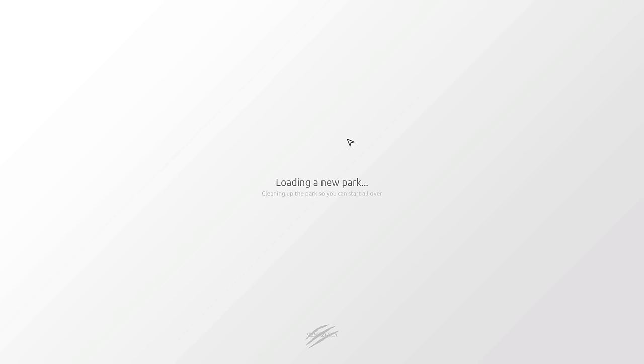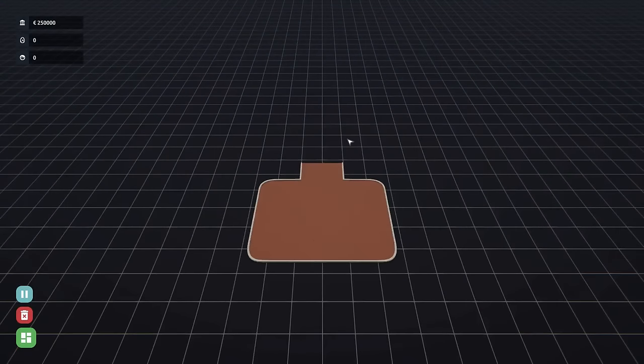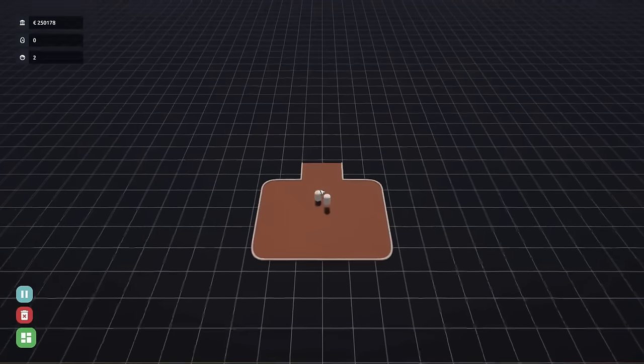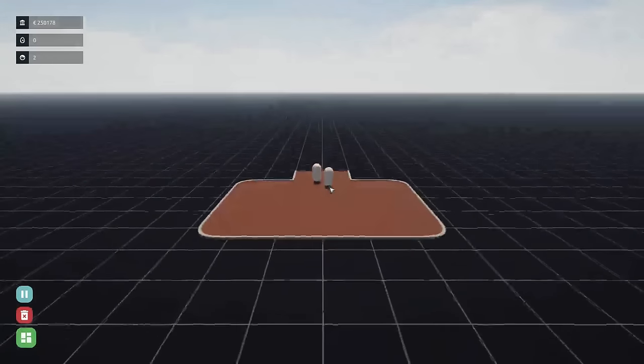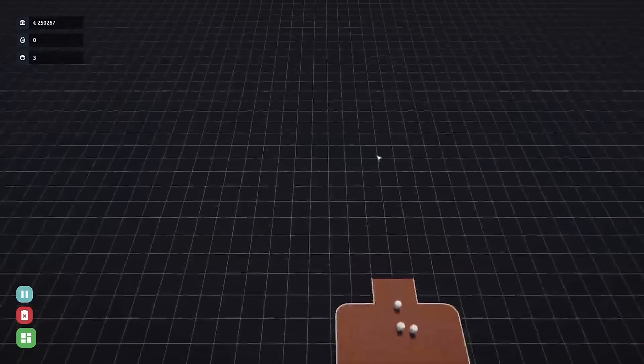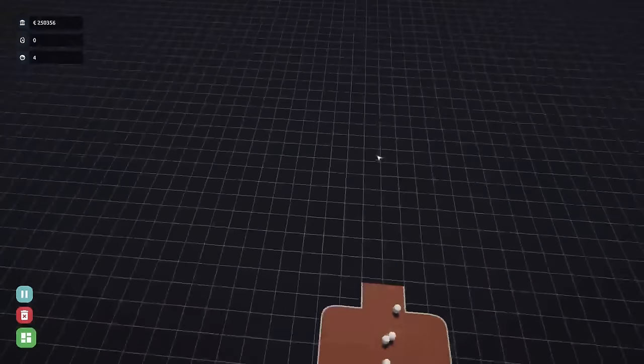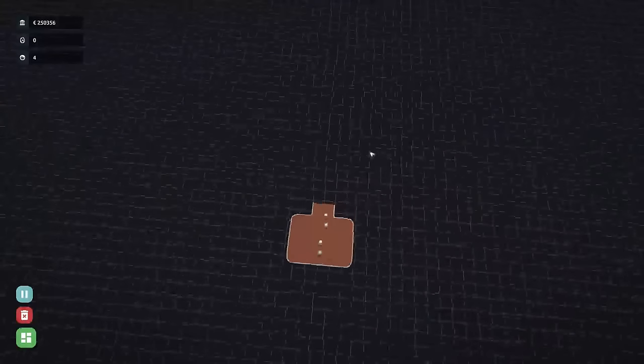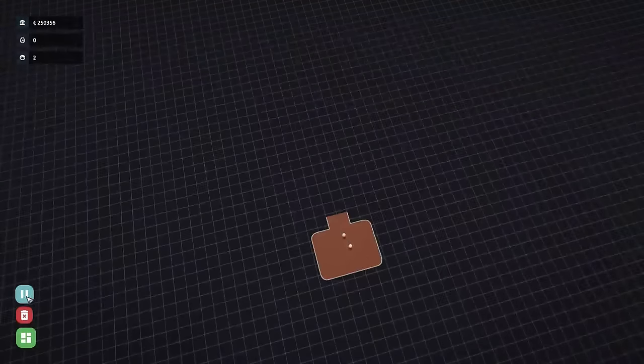Loading a new park, cleaning up the park so you can start all over. I'm not expecting... they do periodic streams to update people, and I saw a little bit of what this is. Oh well, okay, that was faster than I expected. So see, these are the little visitors, these little blobs right here. I don't know how to rotate, oh, there you go, okay. So down here we have the pause button.